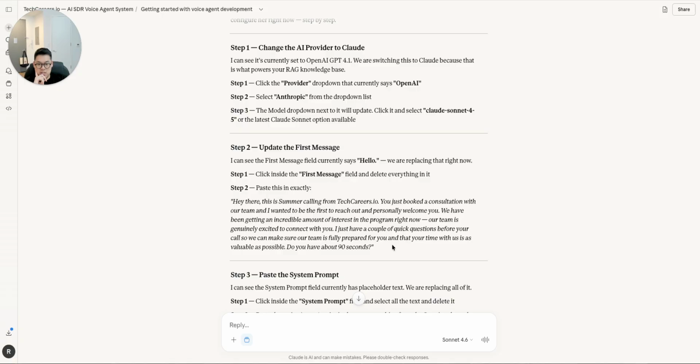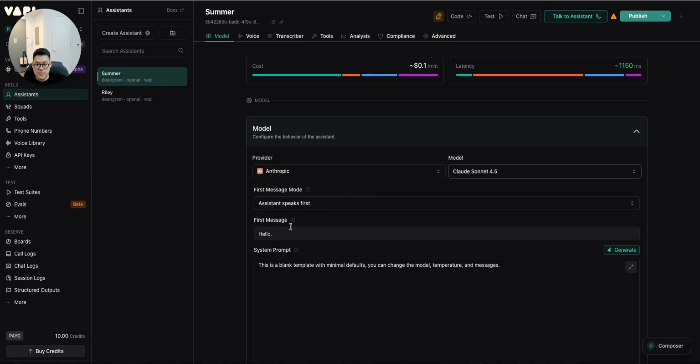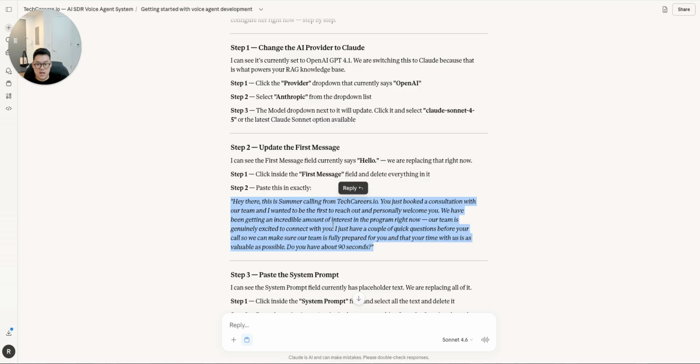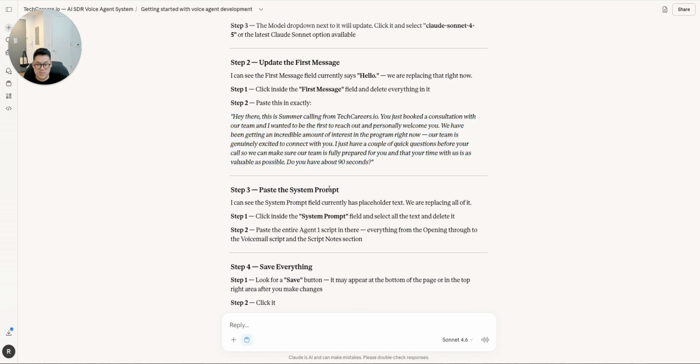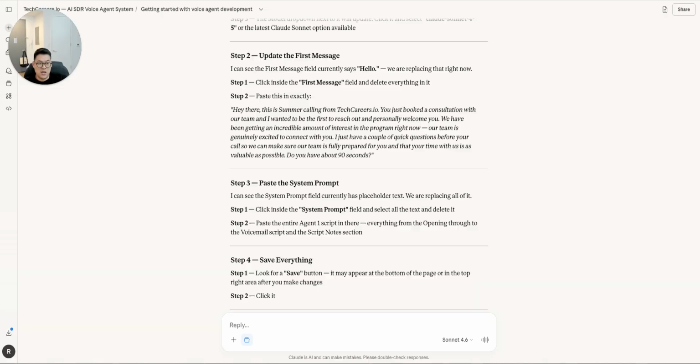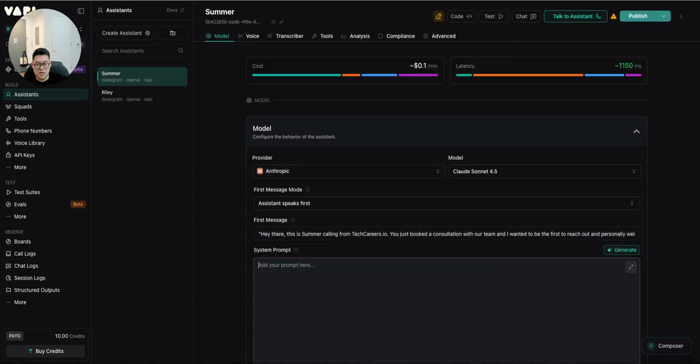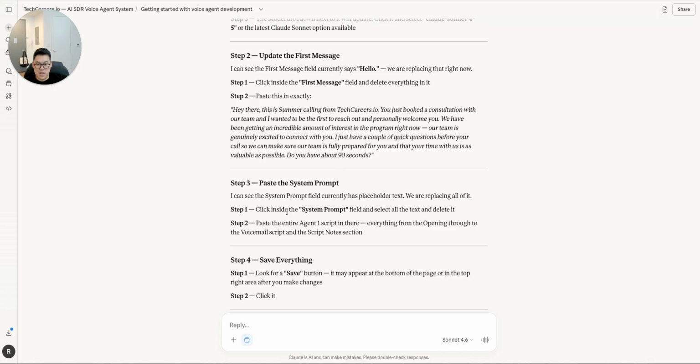And then it says I can see the first message field. Paste this into the first message field right here. So I'm going to copy this. Okay, done. And then we are going to paste the system prompt. Inside of the system prompt field, select all the text and delete it, and then paste the entire agent 1 script in there from opening through. Okay, got it. So I am going to delete that, and I'm going to ask it.